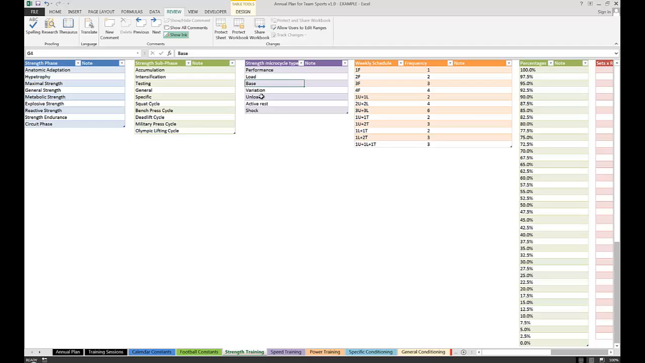So it's based on his classification of the strength training microcycle types. You can always put a note to describe, or you can also put a certain comment. While we are here, the weekly schedule is related to training frequency. This is the thing I did manually, and if you plan on using this, you should also do it manually. So 1F means one full body session a week. This is 2F, which means two full body sessions.